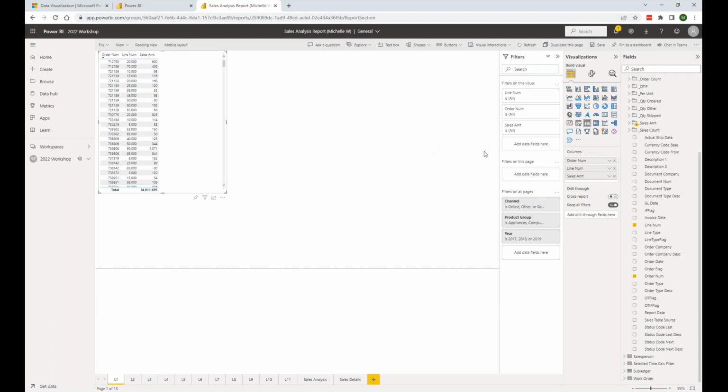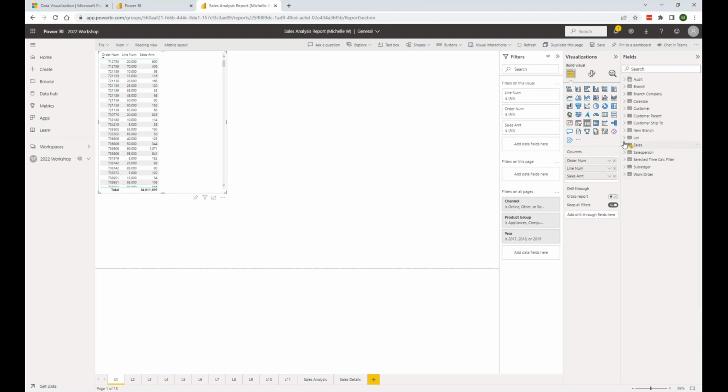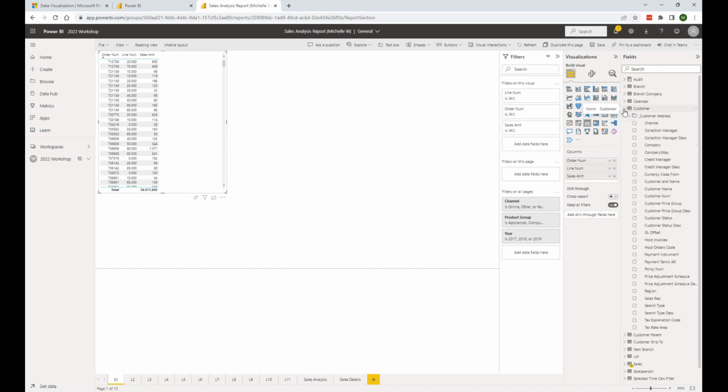We can also add values to this table or dimensions to this table from other tables. So we started with the sales, but let's go look at some information by customer. So in your fields pane, go ahead and navigate up to the customer table and just expand that. And let's go ahead and add the customer name field. Again, you can either click the box or you can use a drag and drop. I'm going to take customer name and add it as the very first field in my column.